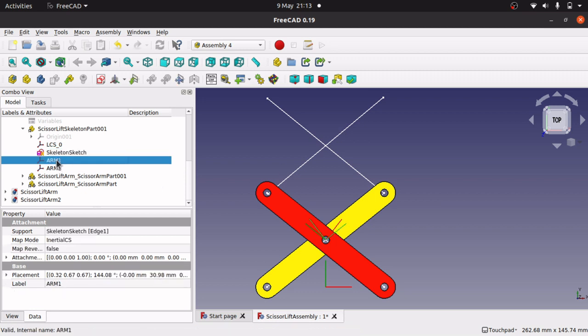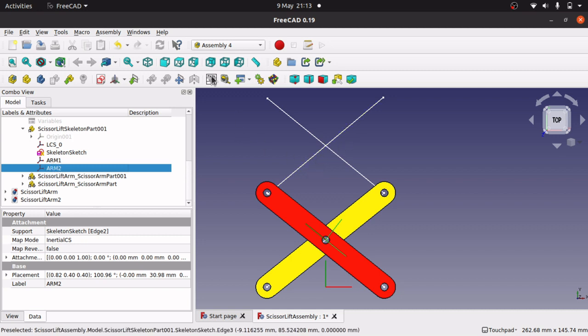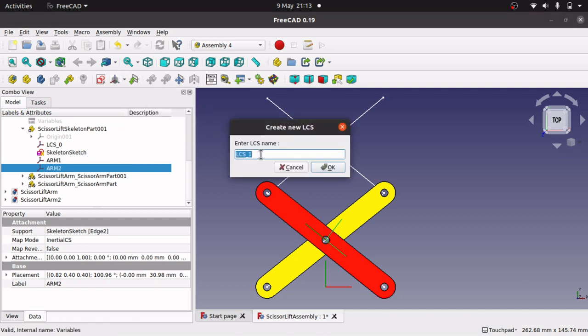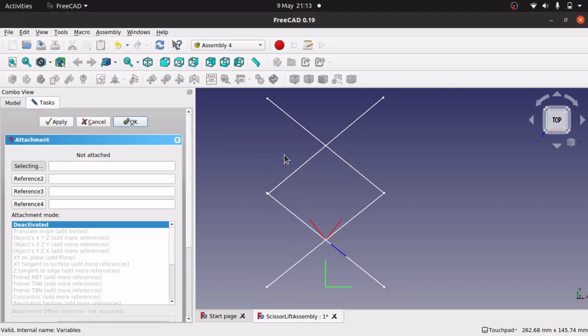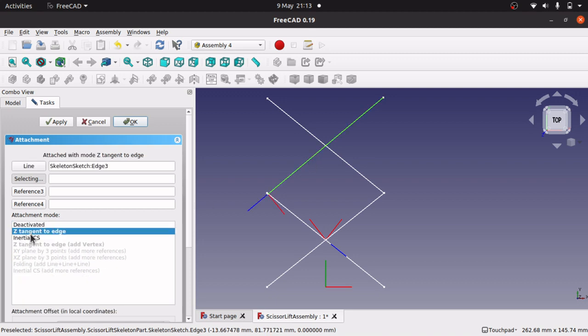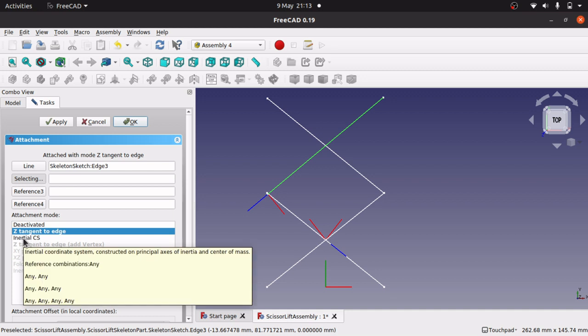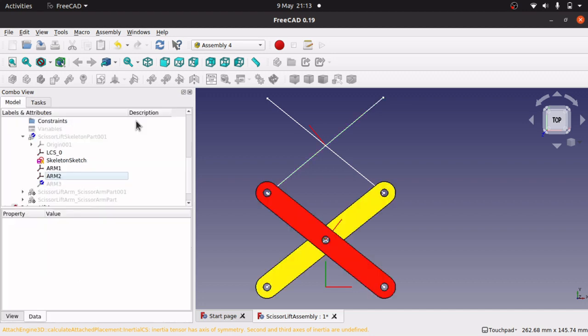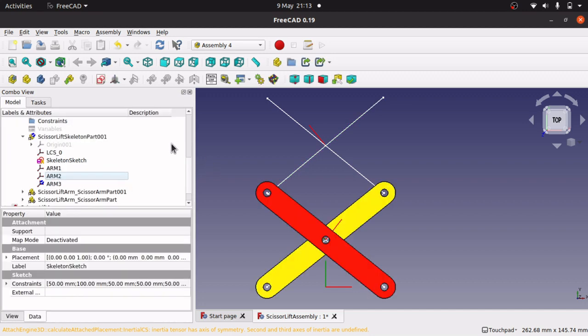So we can create some more LCS systems for this line here, and I'll just do that now. So jump into the LCS, and we're going to create a new coordinate system. There's arm 3, and I'm going to use this line, and I've just used the inertial CS there. Let's place it on there. Okay, and then I can import my arm and place it along there.